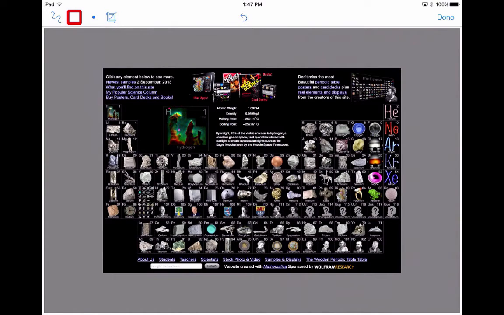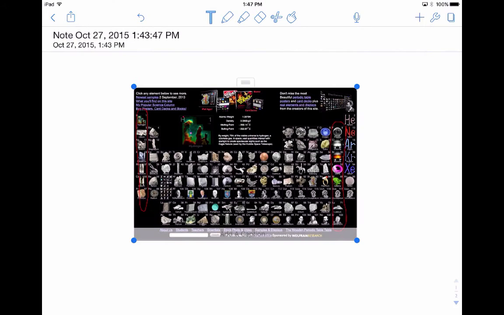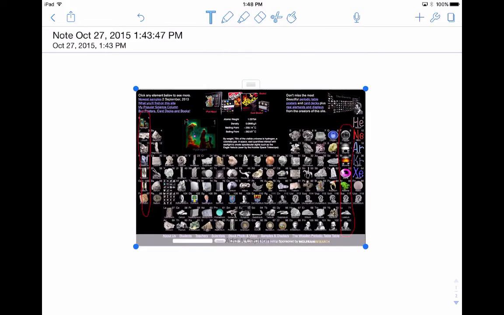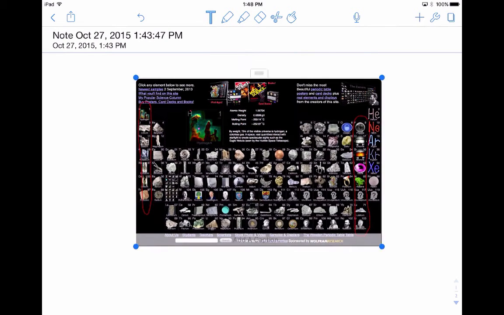Click on that icon again, and then I could go through and circle certain groups and say, hey, this is the group 1 metals, or this is the halogens, and then I could embed that right into my web clip. Once I'm happy with that, I'm going to click Done, and it will appear right in my note, and then I can expand that and use it as part of my note. So that's just a little bit about how to use web clips in your Notability notes.